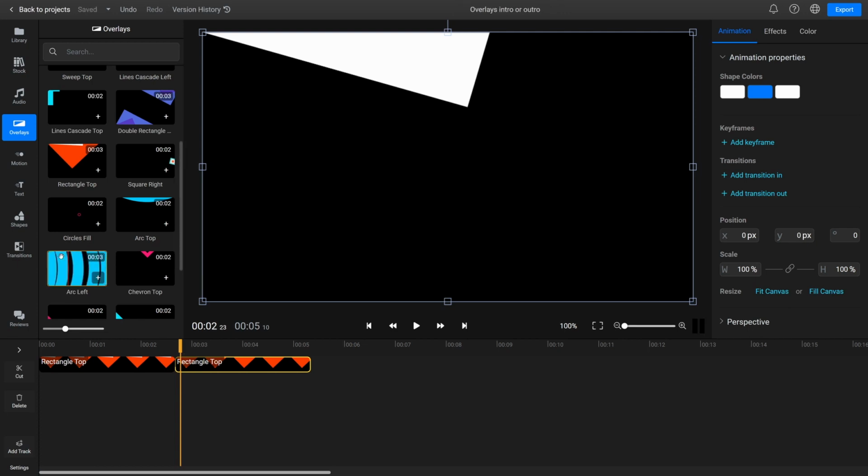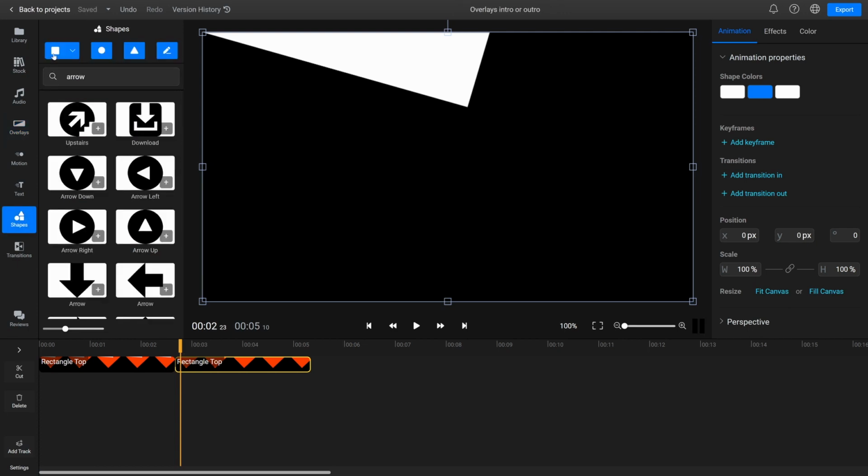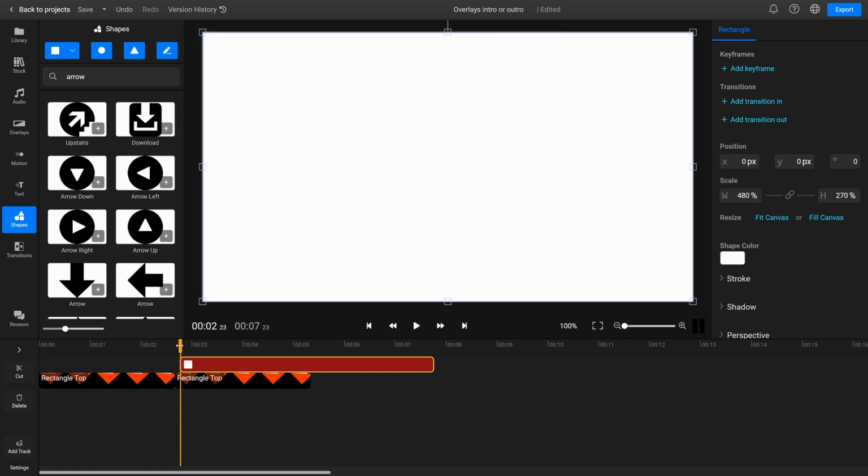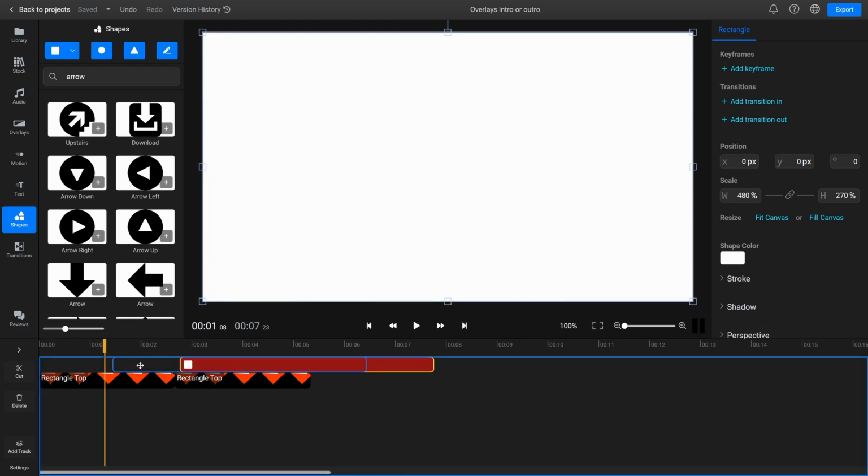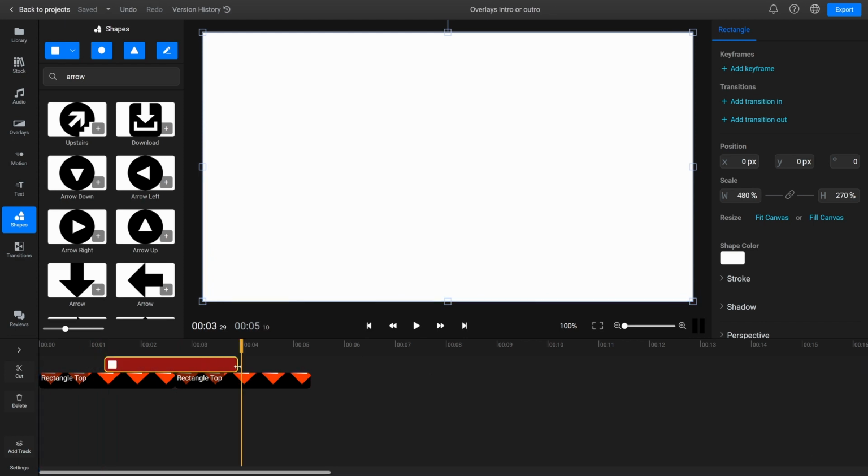We're going to go over to the Shapes menu and add a rectangle on top of the overlay. We'll make it white and extend it to the whole screen. Move the playhead to the moment where the first overlay is in full screen and move the shape there. Then extend it so it lasts until the full screen moment of the second overlay.